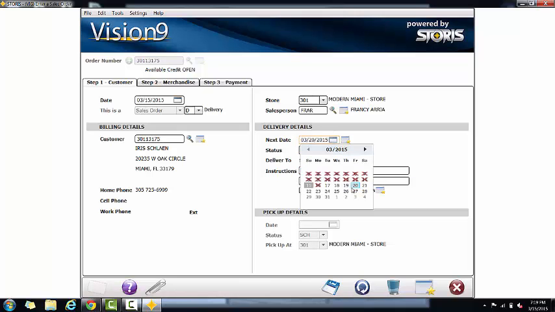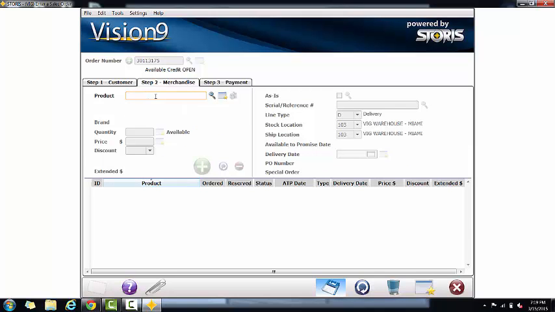On average, we do have containers once a week to Florida, so just put this location right here. Merchandise tab. Over here, we only put the 5-digit Storis number. We do not put anything else down here. This is the only information we put.